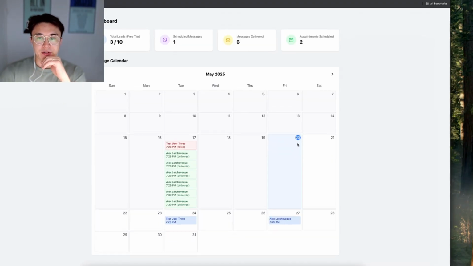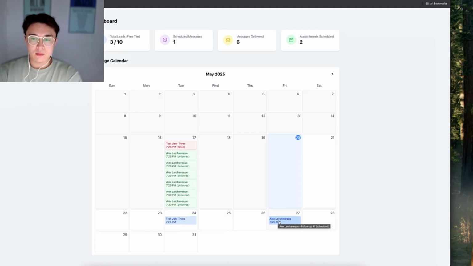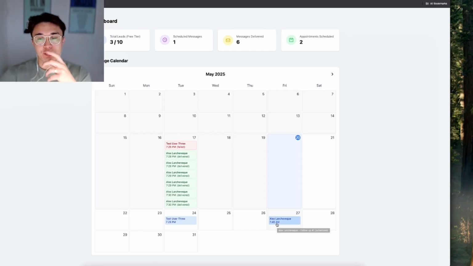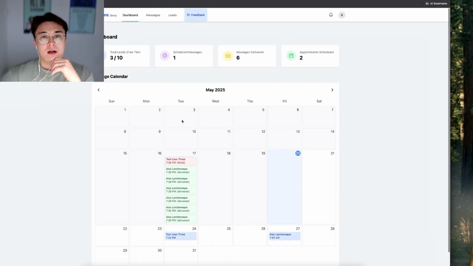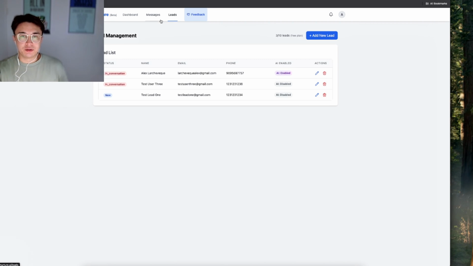And this is the calendar. You can see that right here on the 24th, this is a scheduled message that is going to be sent to test user 3. I have another scheduled message on the 27th that I'm going to send to myself, and we'll get into that later. Actually, let's do the lead screen first.